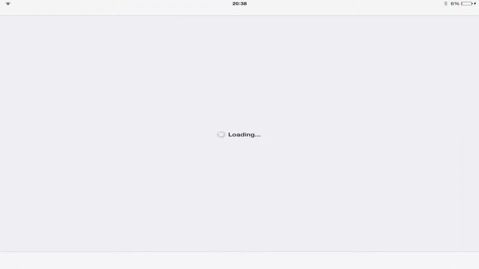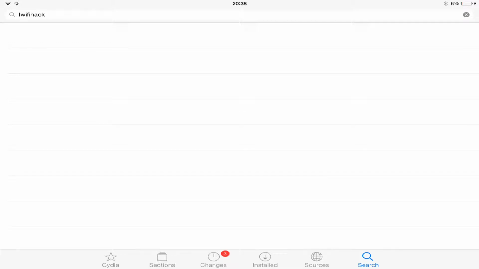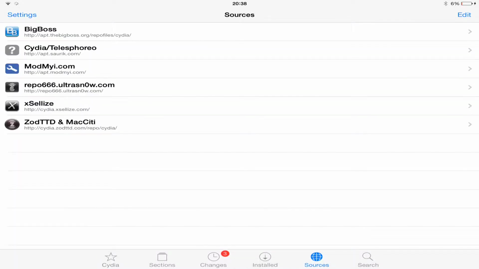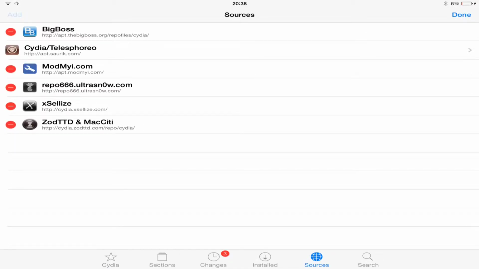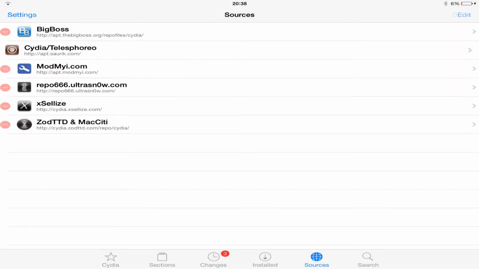So you first want to open up Cydia. And once it decides to load, you want to go to Sources, Edit, Add, and you want to add a source called cydia.xsellize.com. You want to add that source. I've already done it, so I'm not going to do it again.